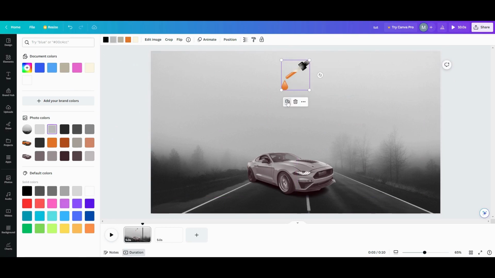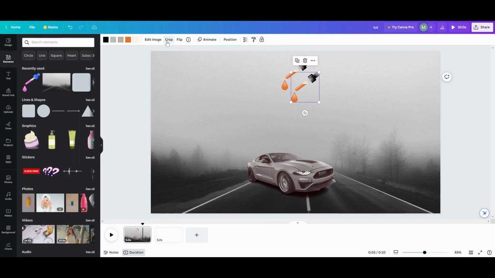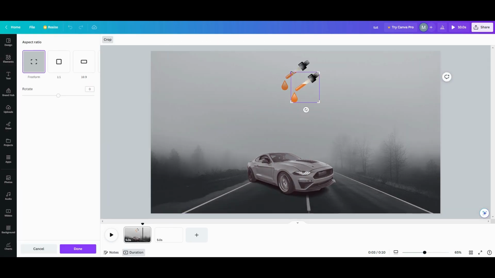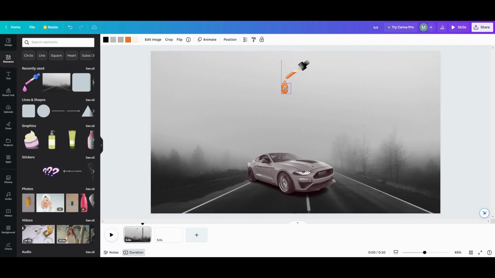Now you want to do the same here. You want to duplicate here, and then go into crop. Pull it down like so, and crop the dropper part off. I usually pull it in and just have the drop. Make sure my whole drop is in there. And okay, I'm good. Then you lay it on top of the other one.